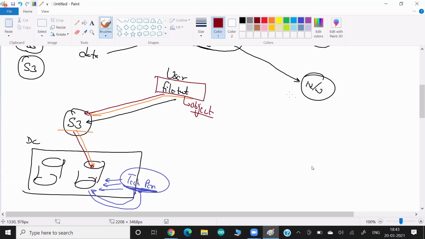But understand one thing: in this case, I am a user. Let's say my name is Vimal. This is my file, and this is my storage because I purchased it from AWS. I'm keeping my file in encrypted format, and for this I need a key.